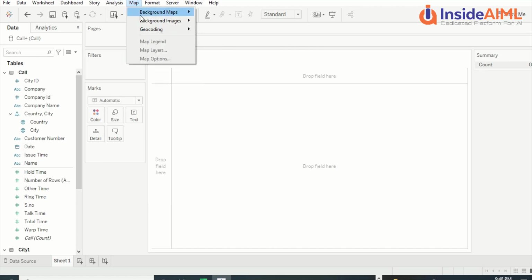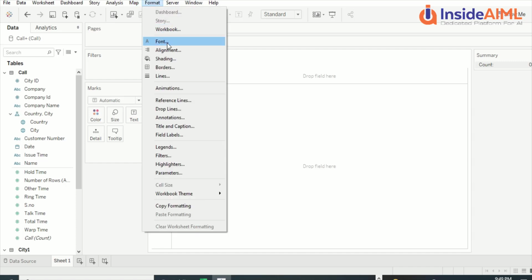Now when we jump into the map, there are background of the map, background images, and geocoding. We might have to import the geocoding and correct the geocoding. More options will be available, and when we add the city and those cities are not able to match to the map, just like it was giving the error in Tableau Prep, it might give an error here also, so we will be able to correct some of those here. Now formatting: workbook, font, alignment, shading, borders, line, animation. We are going to try animation sometime later and show how animation works. Reference line, drop lines, annotations, title and captions, field labels, legends, filter, highlight, parameter, so many things.